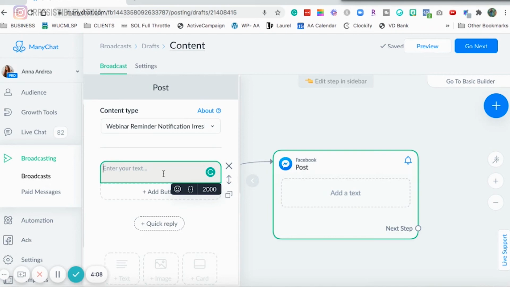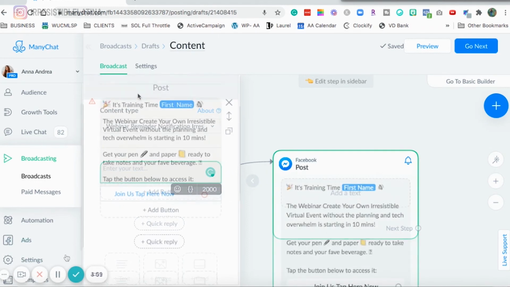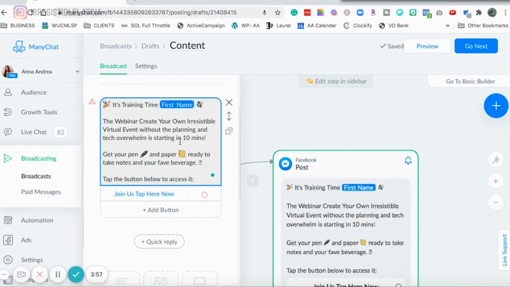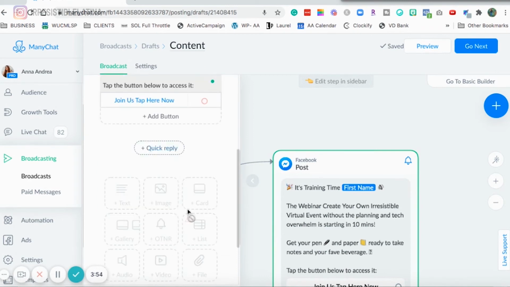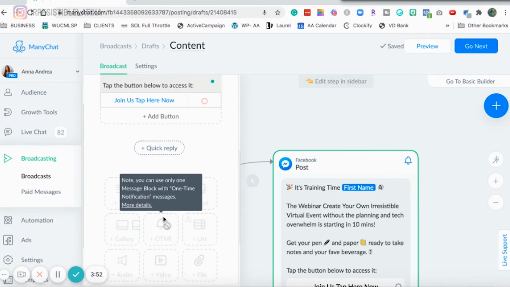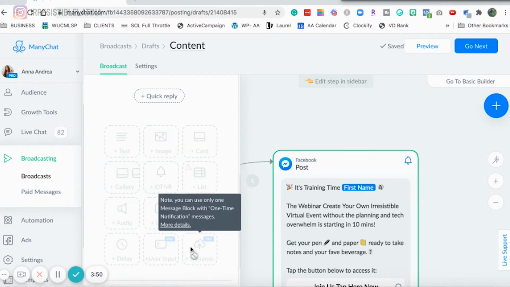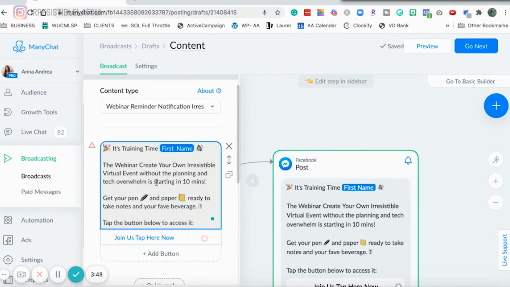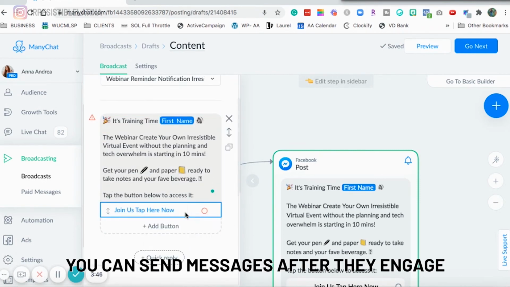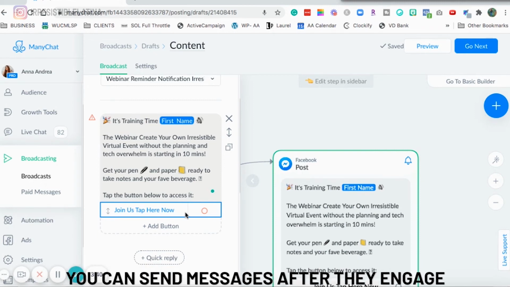Now here, we're going to let them know that the webinar is going live and the link where they can access it. Okay, so you create the message and make it short and sweet. You don't have to send more. You can't send other options anyways. You can only send one message here. And then when they engage, you can send whatever you want because you've opened the 24-hour window again.